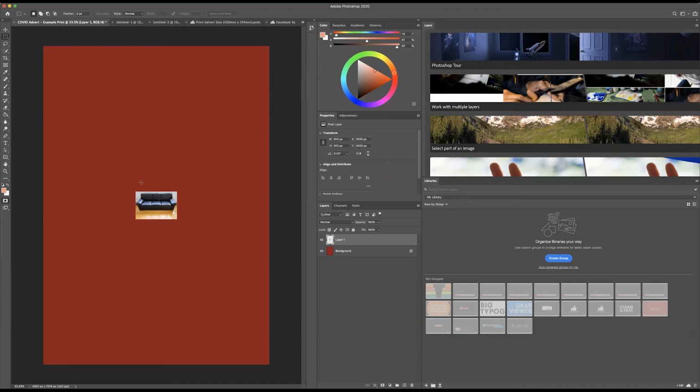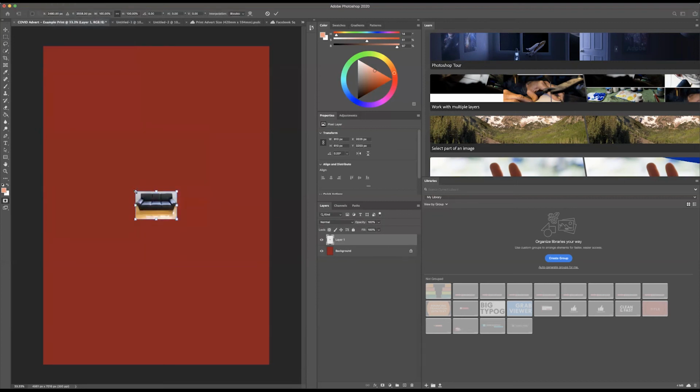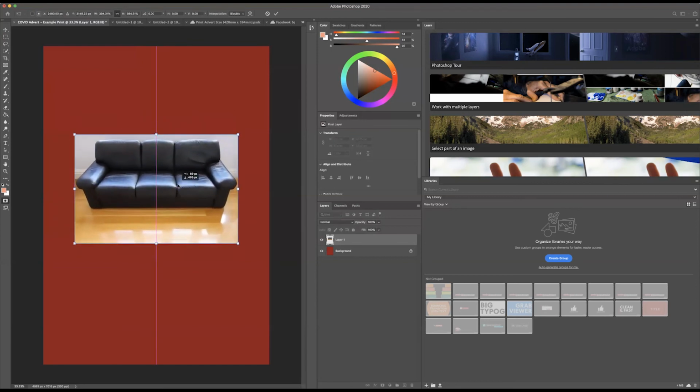Now it's a lot smaller because the DPI is actually quite a lot smaller. So what I'm going to do is I'm going to edit, and I'm going to transform, and I'm going to scale it. So I'm going to increase that. Okay, sometimes that makes it a little bit blurry, but hopefully it should be okay. All right. Now, I can do the same thing that I did before with this layer.